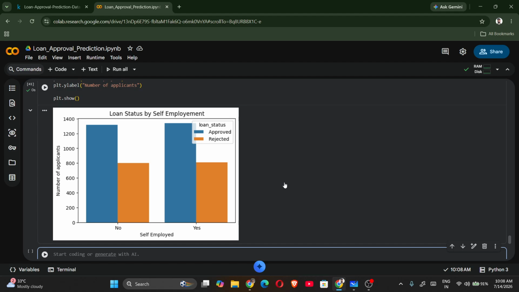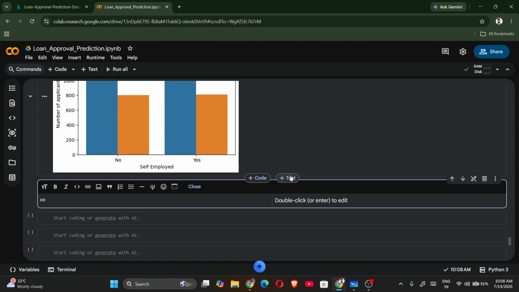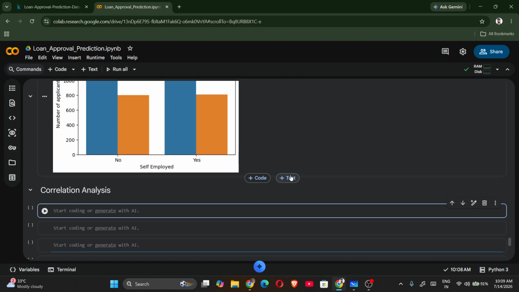We can do something of correlation analysis. Okay, so now we have step 7, which is correlation analysis. Correlation measures the strength and direction of the relationship between numerical features. Correlation heat maps help identify highly related variables, detect multicollinearity, and understand how different financial attributes are associated with one another.